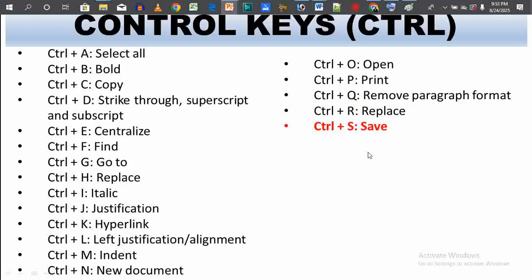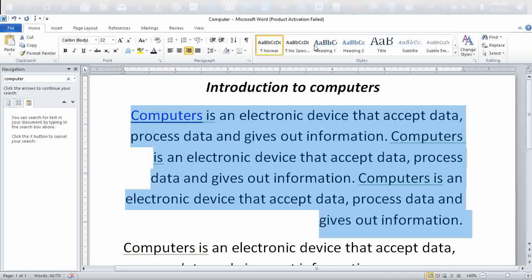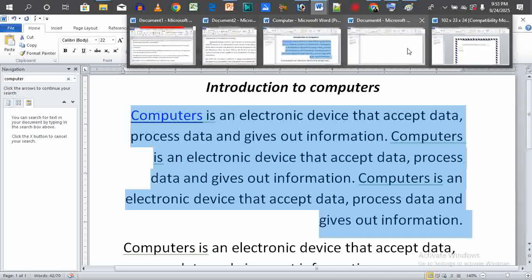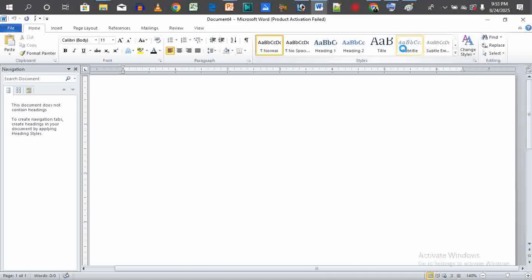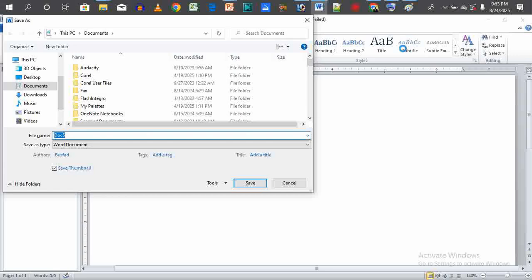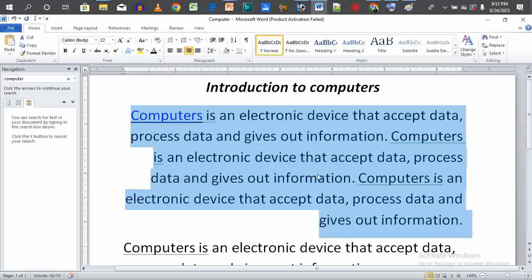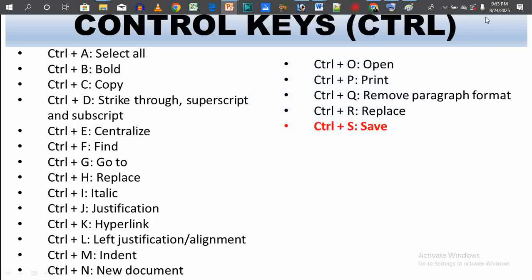Ctrl S is used for saving. If we want to save a document, we use Ctrl S. I've used that earlier. As I press Ctrl S, it brings out a dialog box asking me to save. I will write the name, then I will click on save. It will save the document. So Ctrl S, then Ctrl T to create hanging indent.